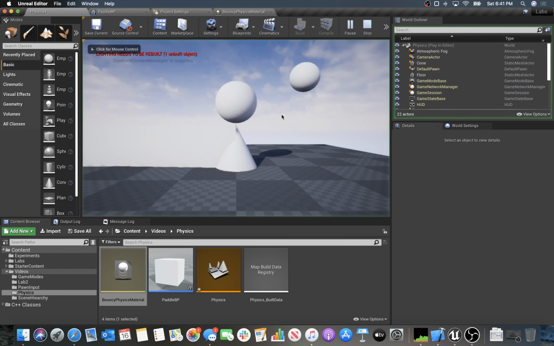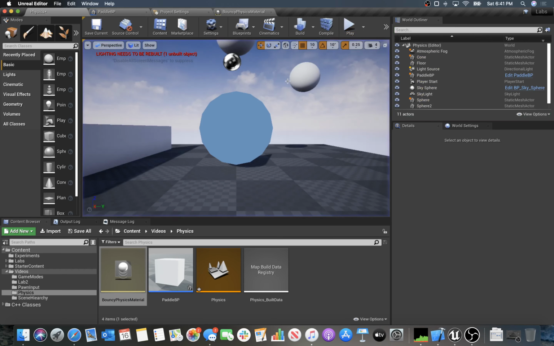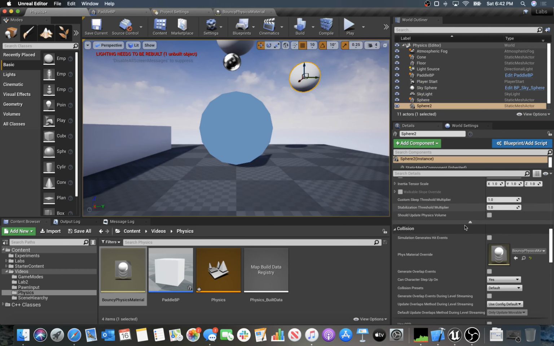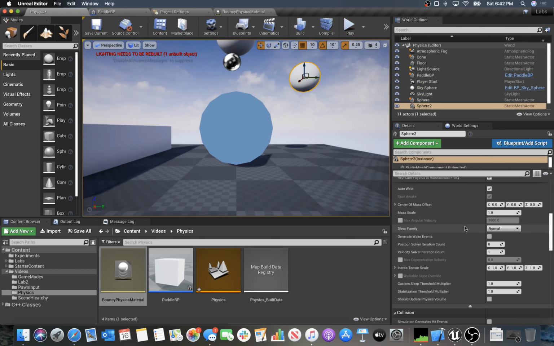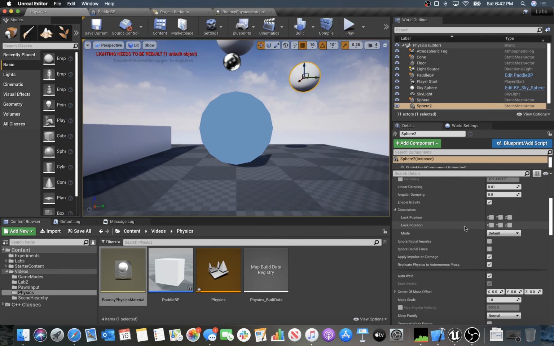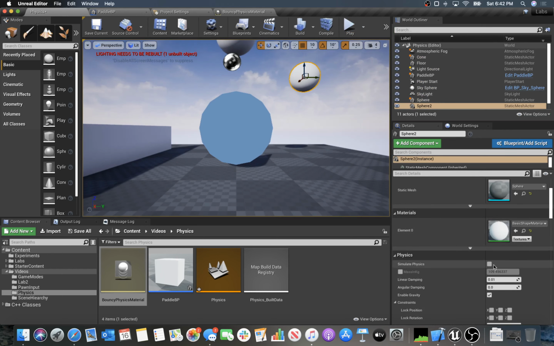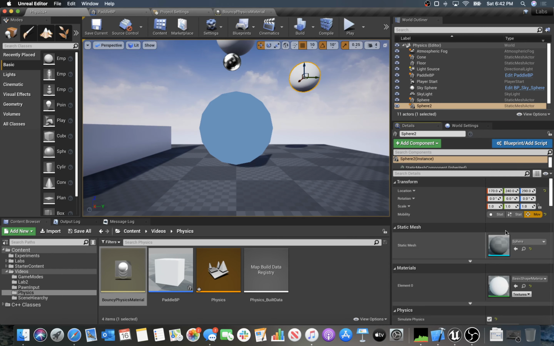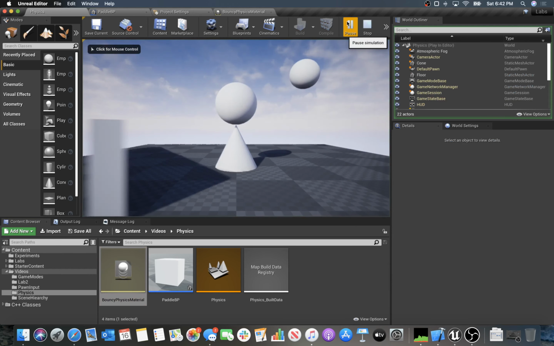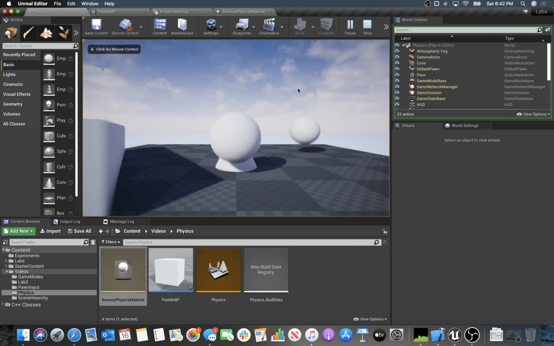And let's play. Oops, of course it has to have physics simulated on it, which I apparently forgot. So let's go ahead and turn that on. Simulate physics. And just to show you, now it's movable. So you see it bouncing, and it should continue bouncing.